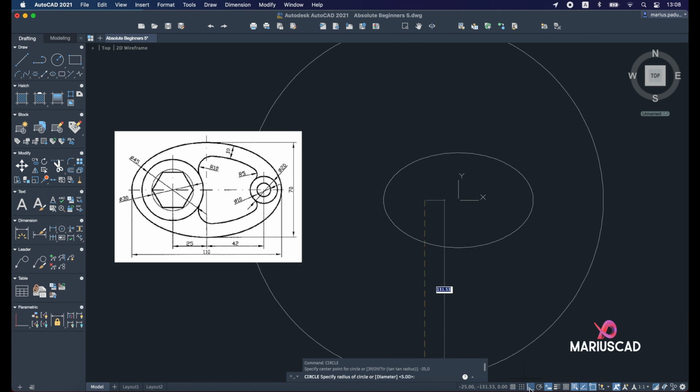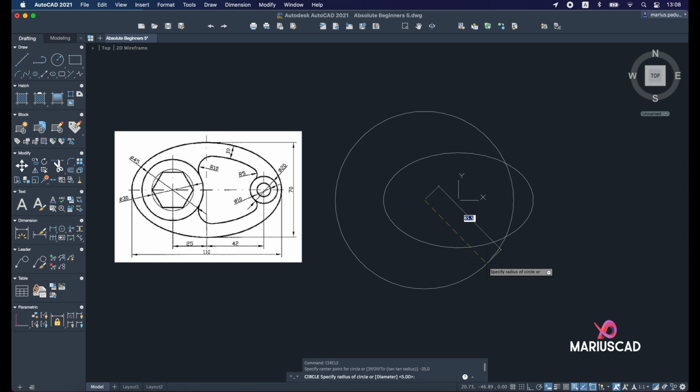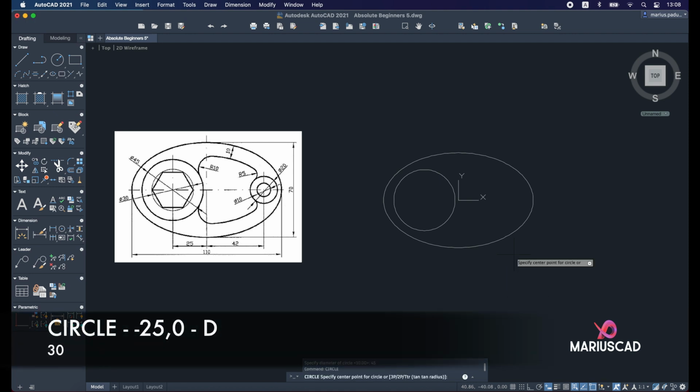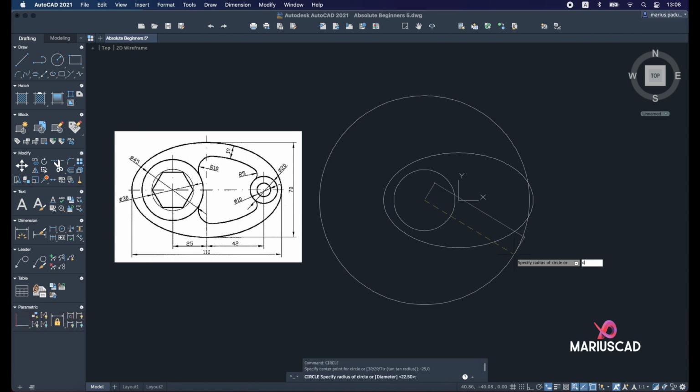So deselect the ortho command. And now we will type D from diameter. And we will type 45 units. Press enter. The second circle will be the same. So circle, minus 25, comma 0, enter. D from diameter and 30 units, enter.